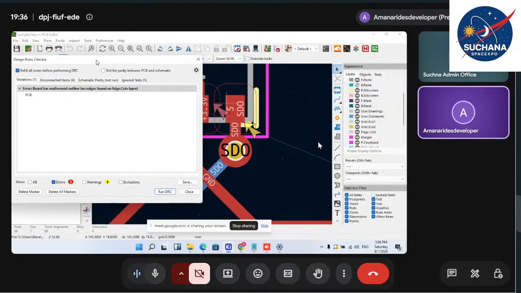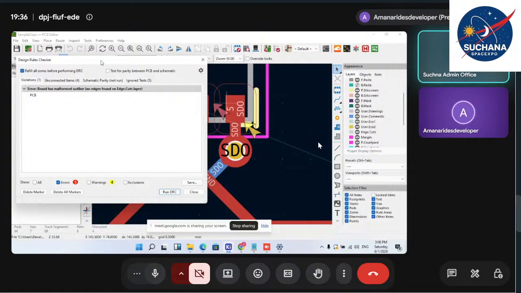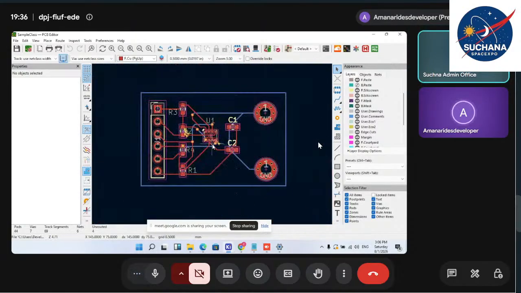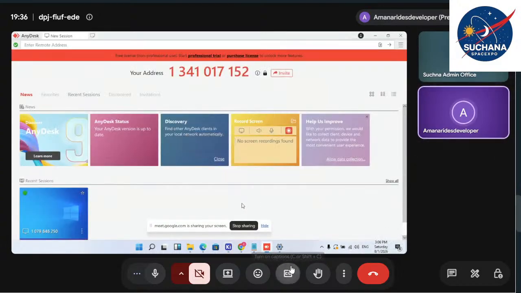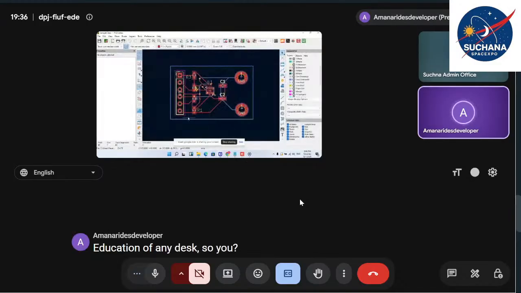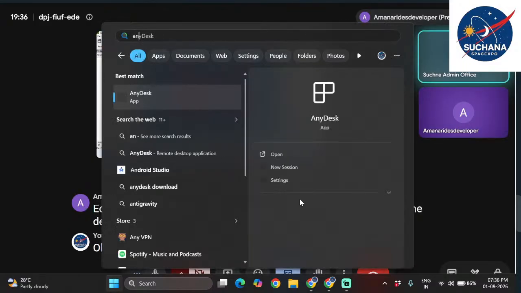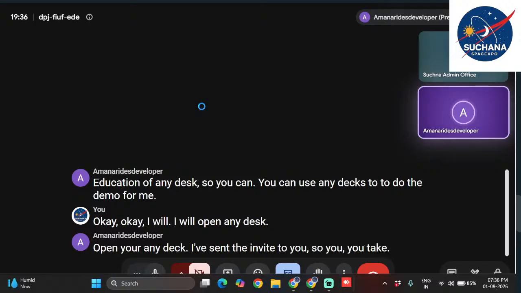Have you used the edge cut layers before? No. Okay. So do you have any idea why we use the edge cuts layer? If you take my screen, I'll send AnyDesk to you. You can take my screen and do that, sir. I'll send the invitation for AnyDesk, so we can use AnyDesk to do the demo for me. Okay. I will open AnyDesk. I've sent an invite to you, so you take control of my system.